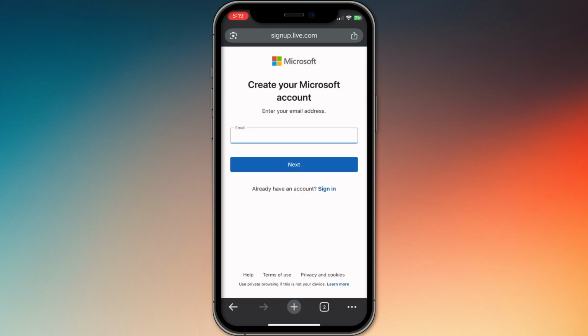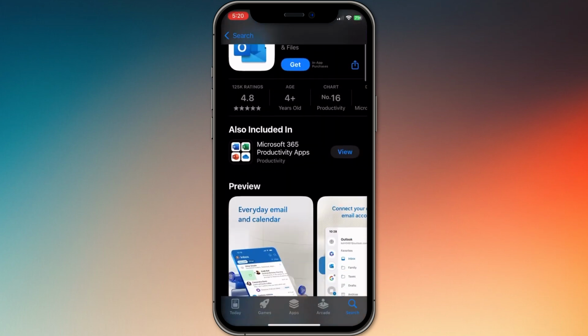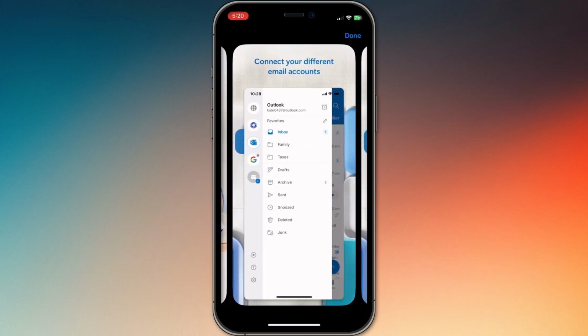Now go back to the Outlook app. If it doesn't prompt you to sign in again, go to Settings, tap your account, and just hit Reset Account so it asks for the new password.